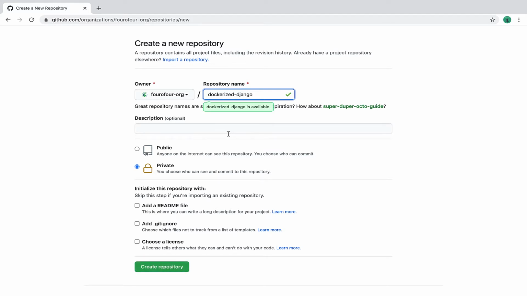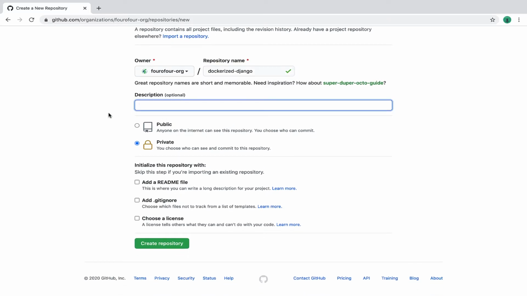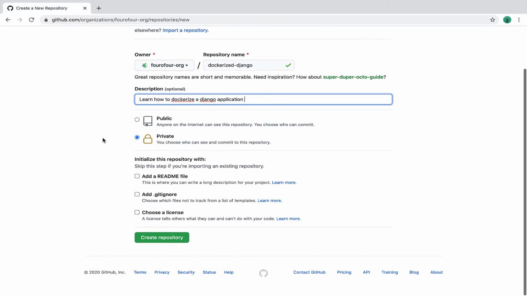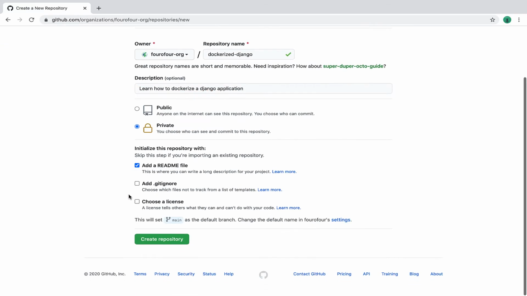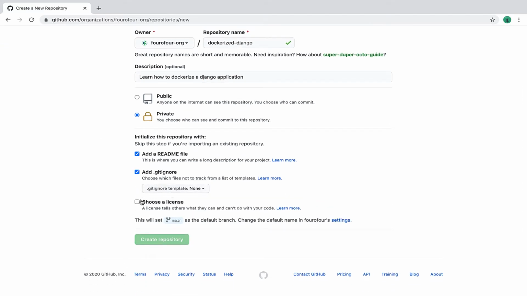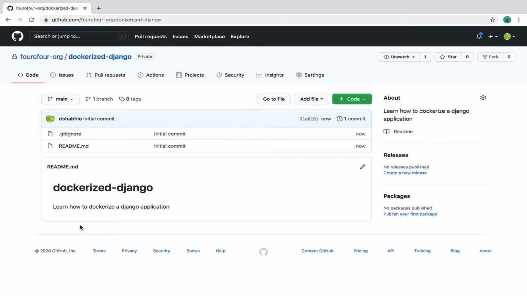Dockerized Django is going to be the name of the repository, and the description will be: learn how to Dockerize a Django application. Cool. Let's add a readme file to this, a gitignore, and the template would be a Python template. I really don't need a license for now, so let's just create this repository. Cool, the repository has been created.